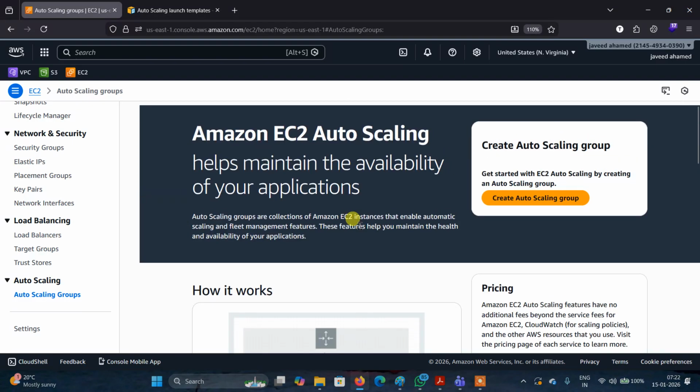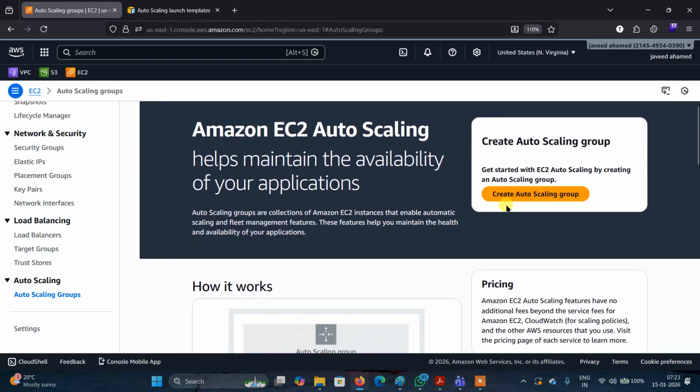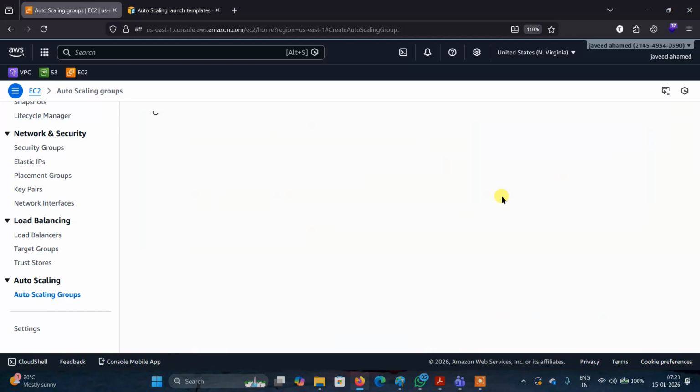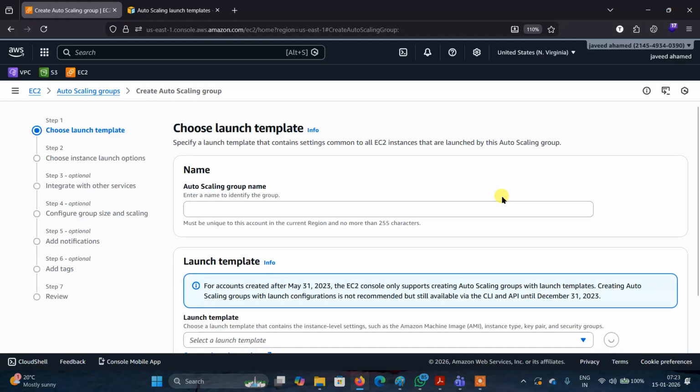Okay, see here, we are going to create an auto scaling group. Click on create auto scaling group. What is the auto scaling group name? I will just give the auto scaling group name as Mosin ASG.